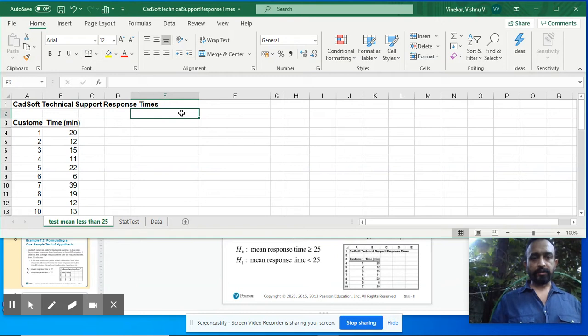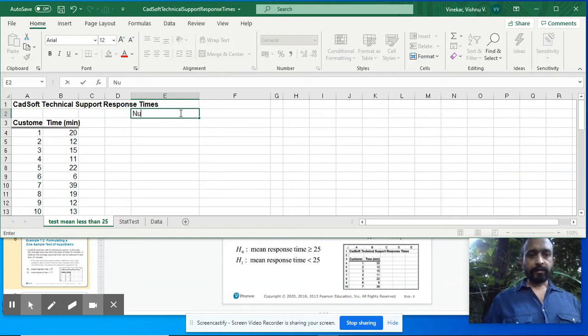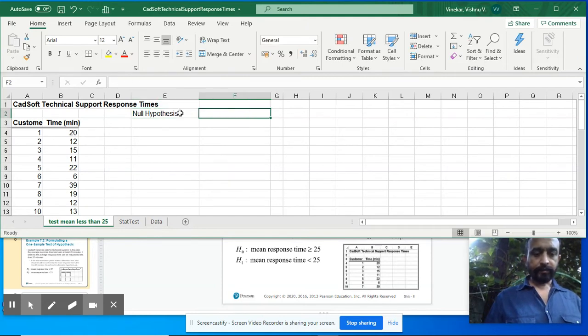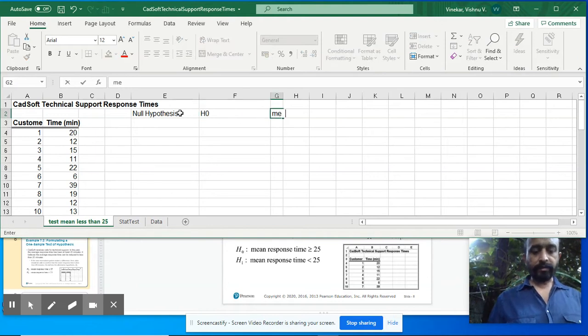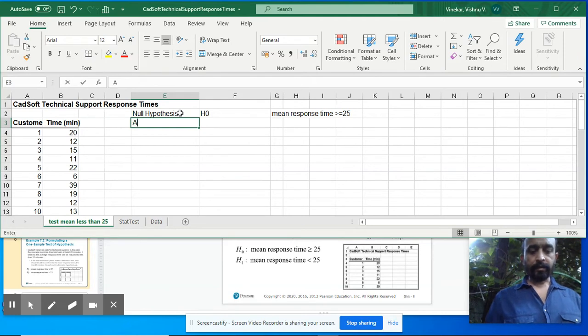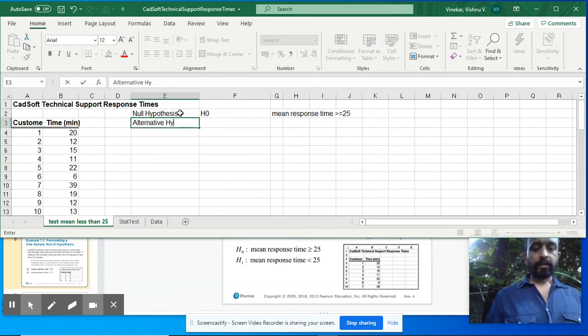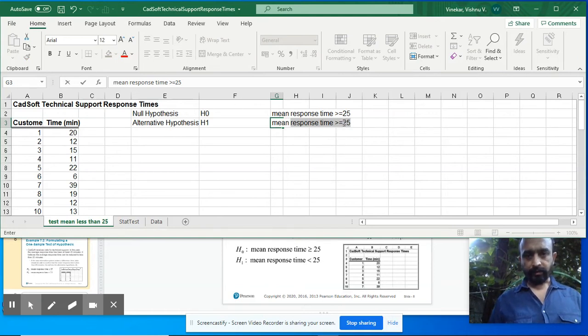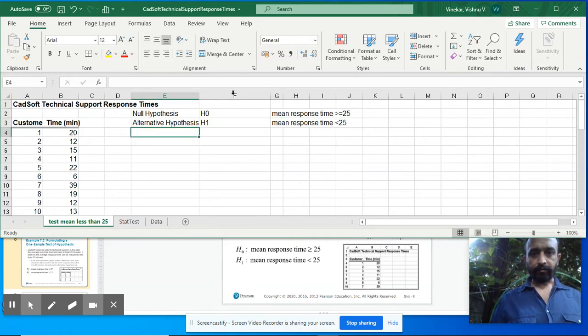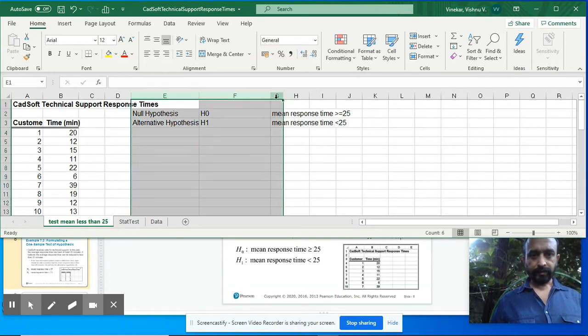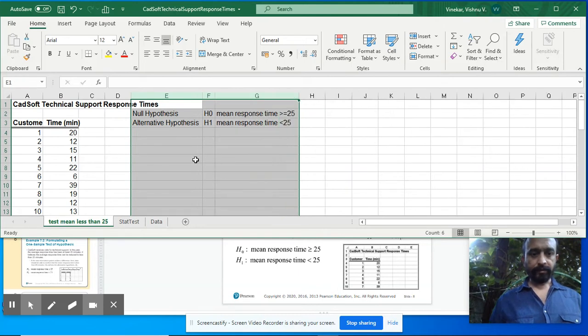Okay, so the null hypothesis, so H0, is that the mean response time is greater than or equal to 25, and the alternative hypothesis, or H1, is that the mean response time is less than 25. And then we can resize our columns.